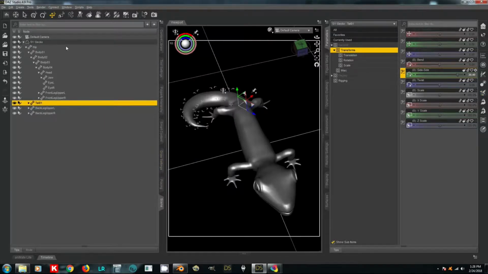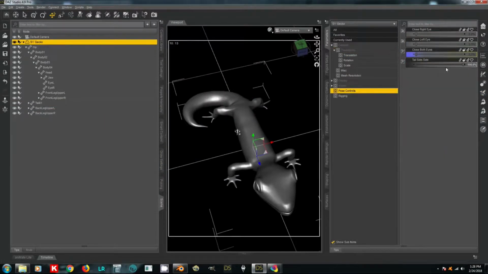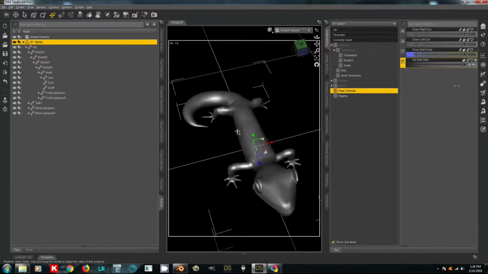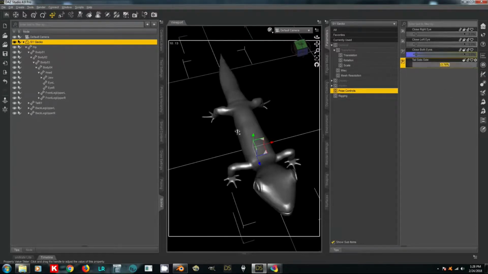So then when that's created here in the pose controls, I can just use that to make the tail swish around like this. And you can do this with your squirrel tail, or the second half of your giant centipede, or your octopus arms, any long multi-boned thing. Your pose controls can be very useful for that.